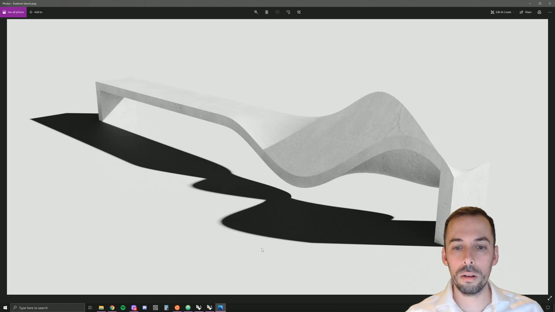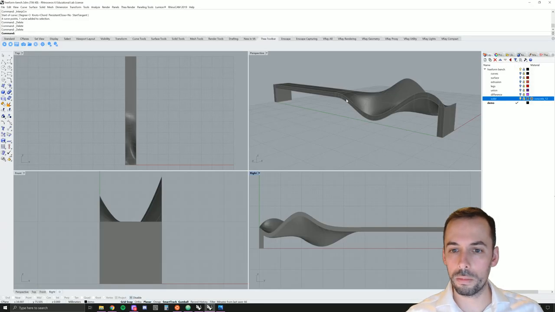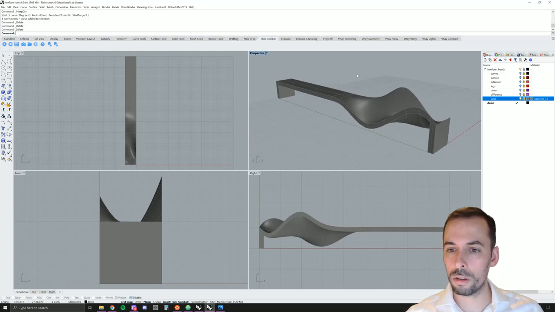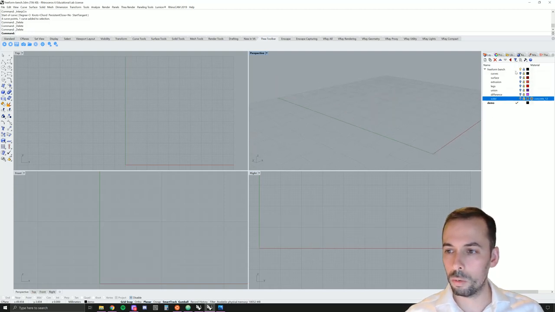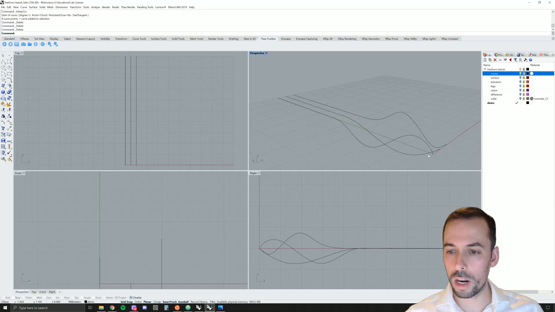In this tutorial, we're going to model a freeform bench in Rhino. So let's open up Rhino and get started. Here's the bench that we're going to model. We're going to start by creating a series of curves.